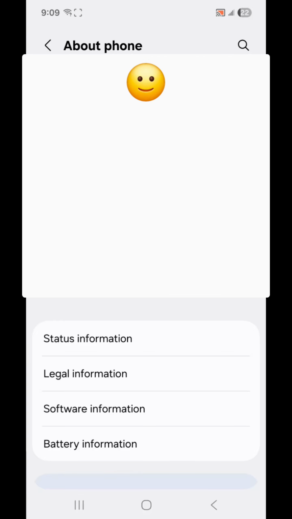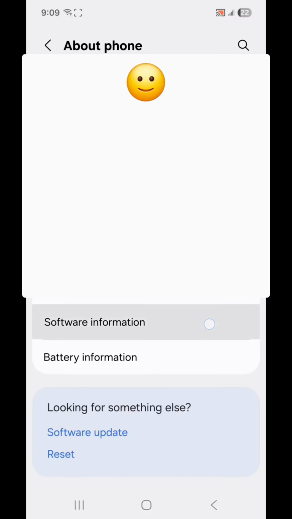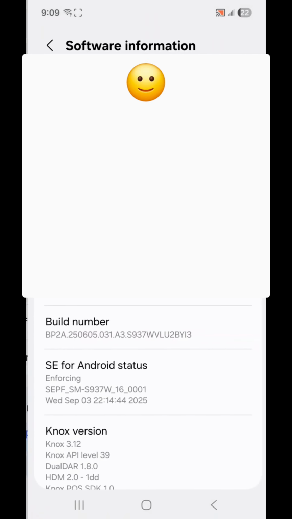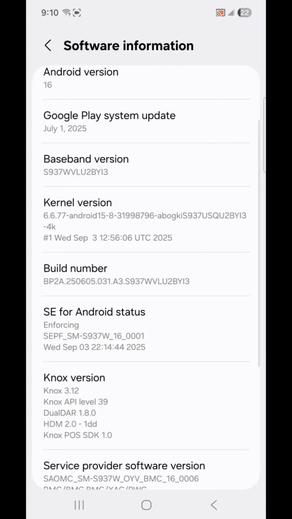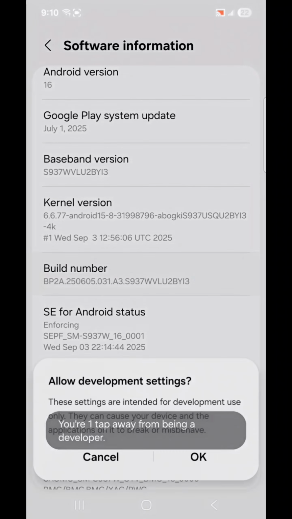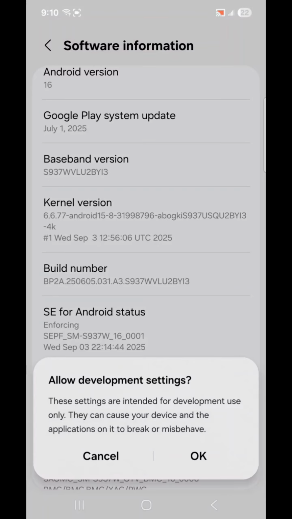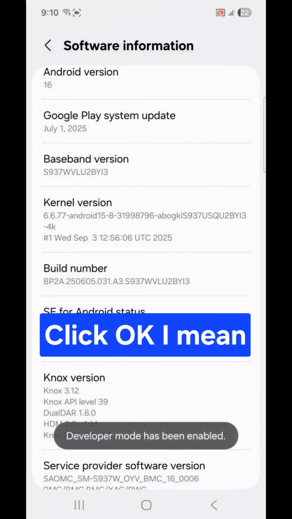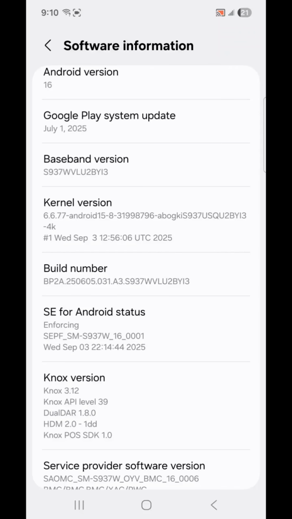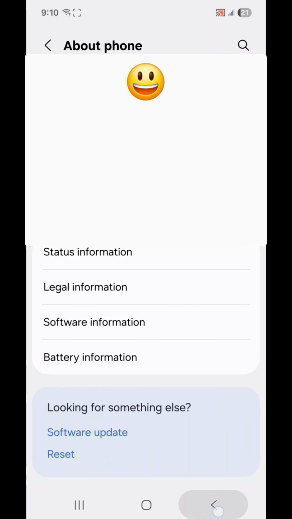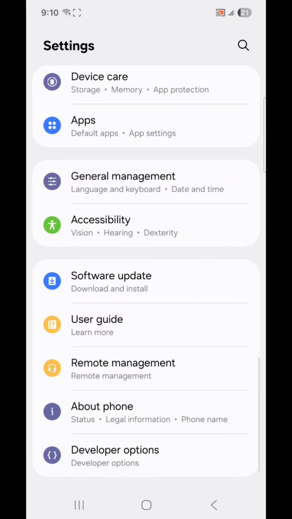What's important is you need to go down to software information and click on it. Once you're on that screen, you scroll down to build number. Again, it's right here. You click on it until you are allowed to unlock the development settings. It asks you, do you want to allow development settings? Click yes. Once you click yes, developer mode has been unlocked. So to reach the developer options for Samsung, you go back to the settings and you're going to see it right underneath the About Phone option.